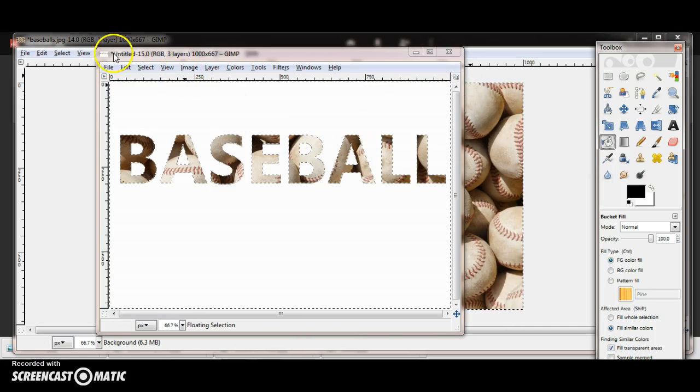I think we have a good result. Just make sure you save it as a JPEG file, and you have now inserted images into text.